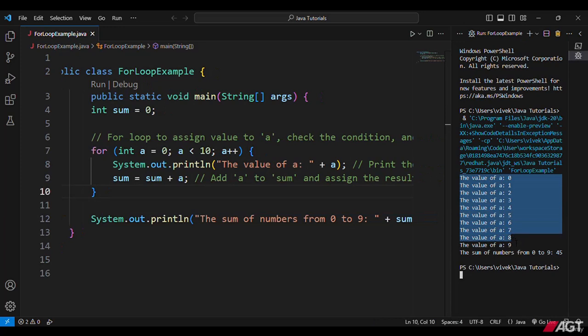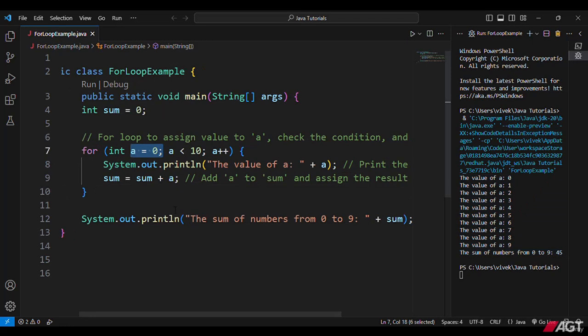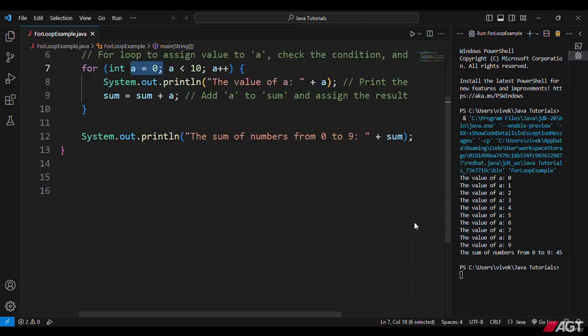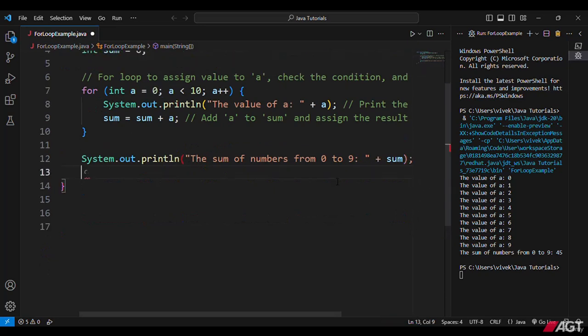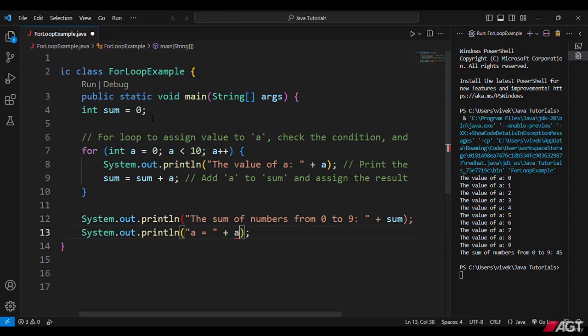You can find that the value of a is ranging from 0 to 9, and these values are getting added with the sum, and at the end, after getting out from the loop, we are printing that the value of sum is 45. That means when the value of a is equal to 10, it comes out from the loop. So if you print the value of a outside of this loop, I'm expecting that it will print the value of a as 10 here.